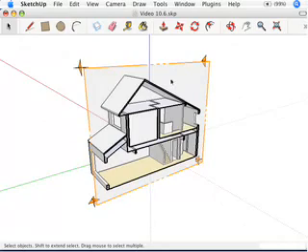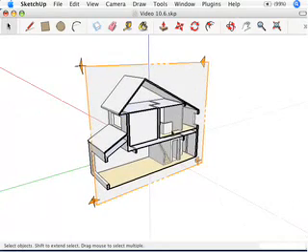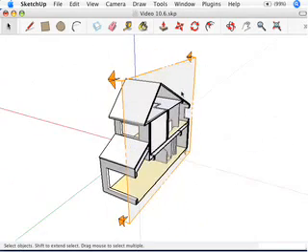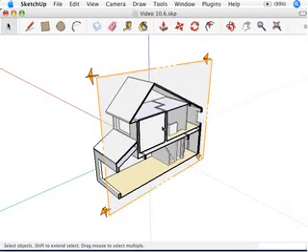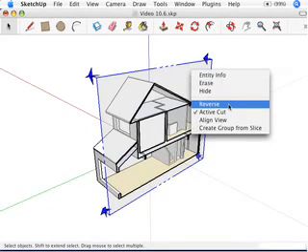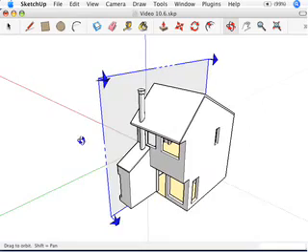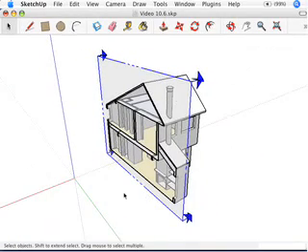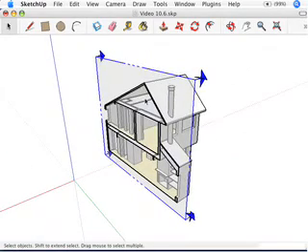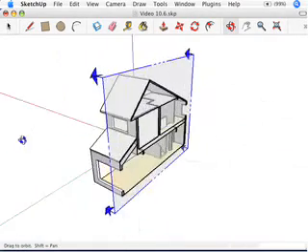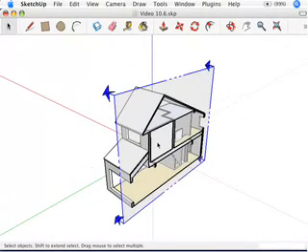Now, let's say I wanted to keep this section plane, but what I want to see is the other half of the house, the part that's being cut away right now. I don't have to create a brand new section plane. I'm just going to right-click on the existing one and choose Reverse. When I do that, it reverses the direction of the section cut, and now I'm looking at the other half of the house, the stuff that I had cut away the first time. And it's kind of that simple.